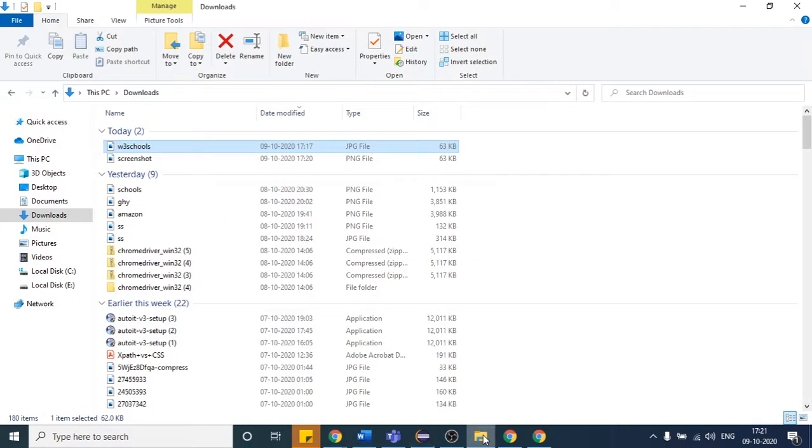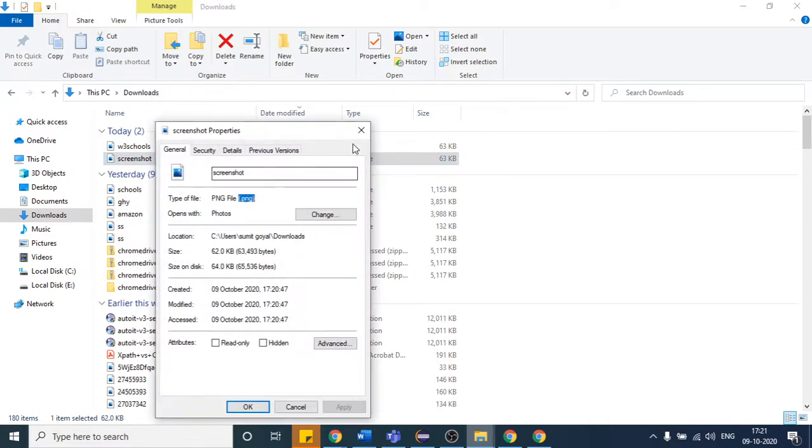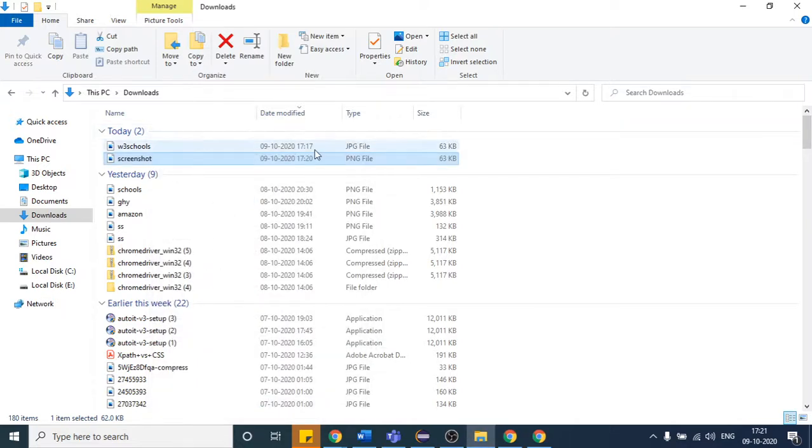If I come to this, you can see that this is the file. If I right click, what is the extension it will have? It will have png. You can see. So this is how you can take the screenshot. So is it clear to you now?